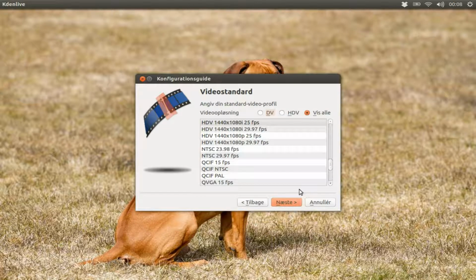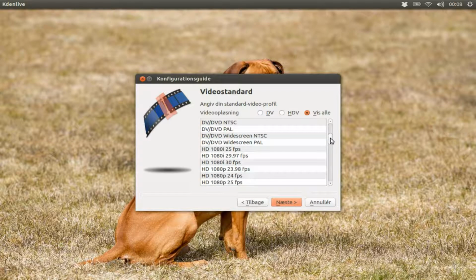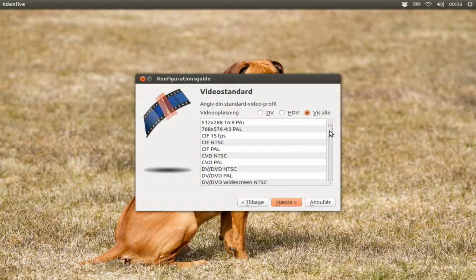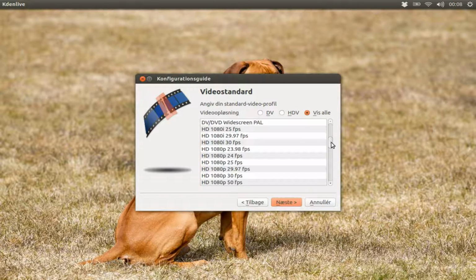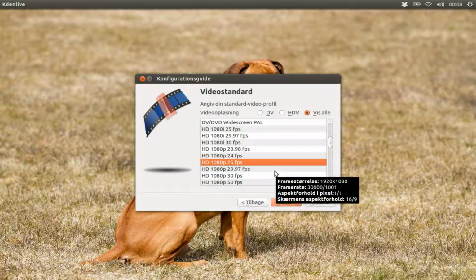And now I have to choose a profile that fits the output files that my camera gives me. I have an HD camera, and I usually pick this one at 25 frames per second. So if I don't choose anything else in the project, then my output will be in this format.